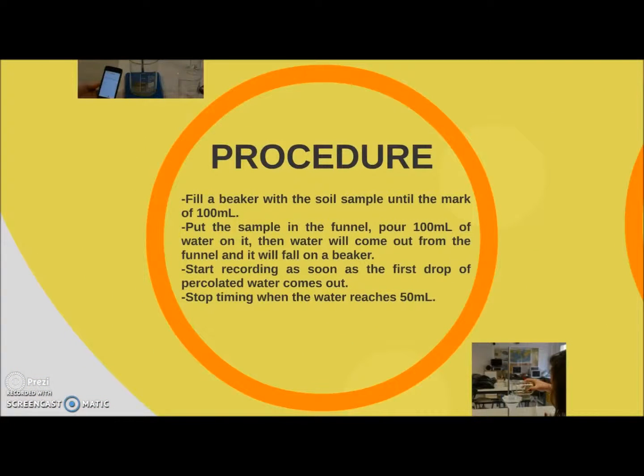Procedure. First, fill a beaker with soil sample until the mark of 100 milliliters. Then, put the soil sample in the funnel, place it in the ring stand. Pour 100 milliliters of water in the funnel and then percolated water will come out from the funnel and it will fall on the beaker.